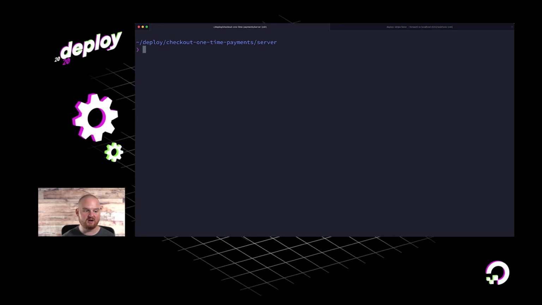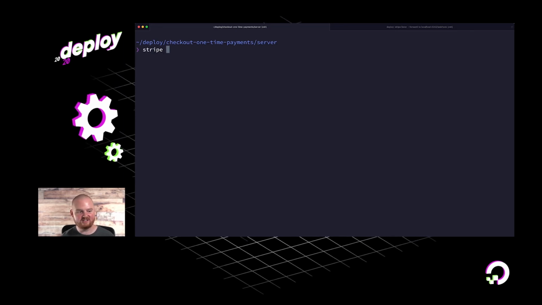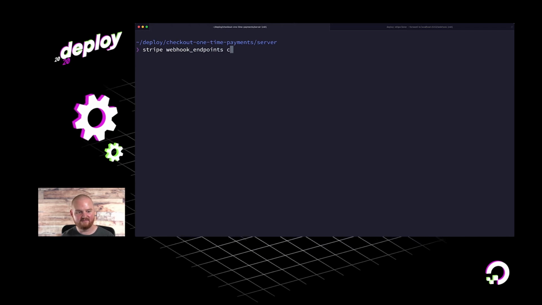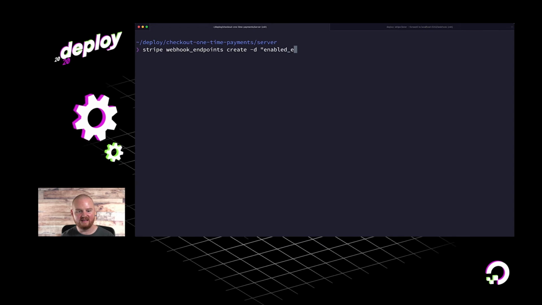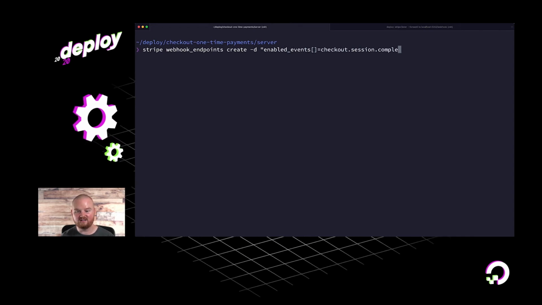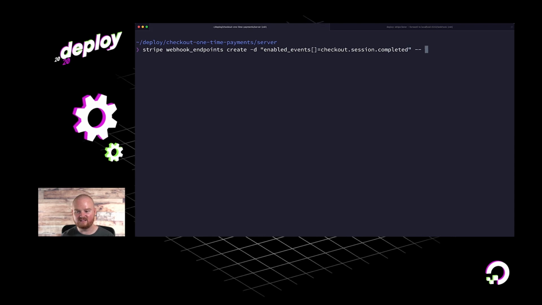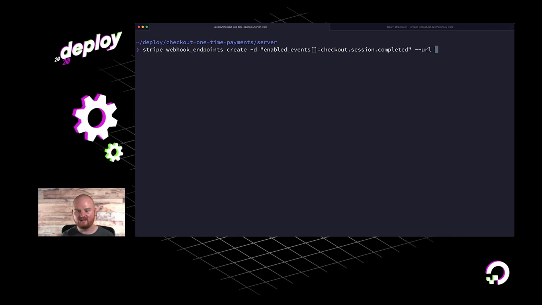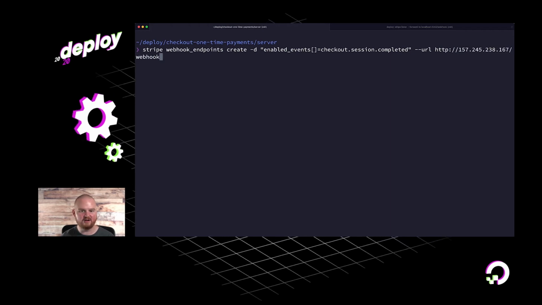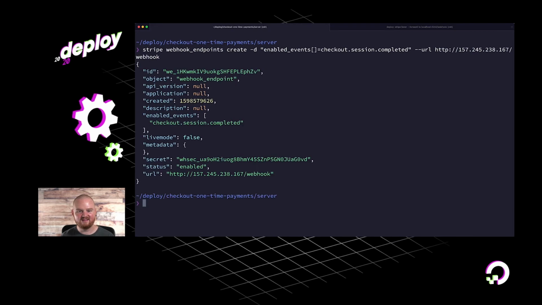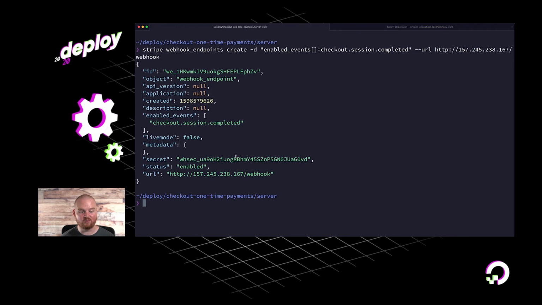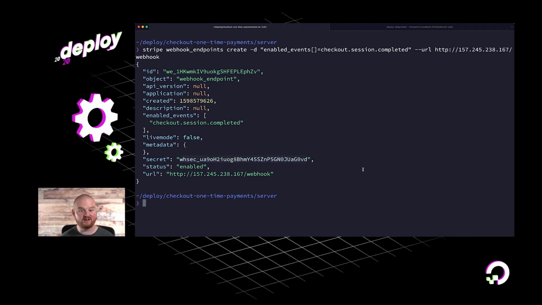So let's create a webhook endpoint first. So we say stripe webhook_endpoints create, enabled events is checkout.session.completed, and then we want to say URL is equal to the IP address again /webhook. All right, so now that we have that webhook signing secret, we're ready to configure the environment.